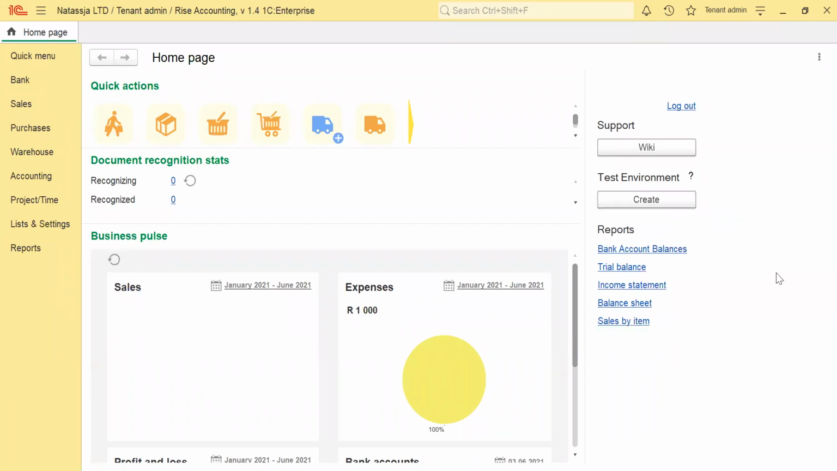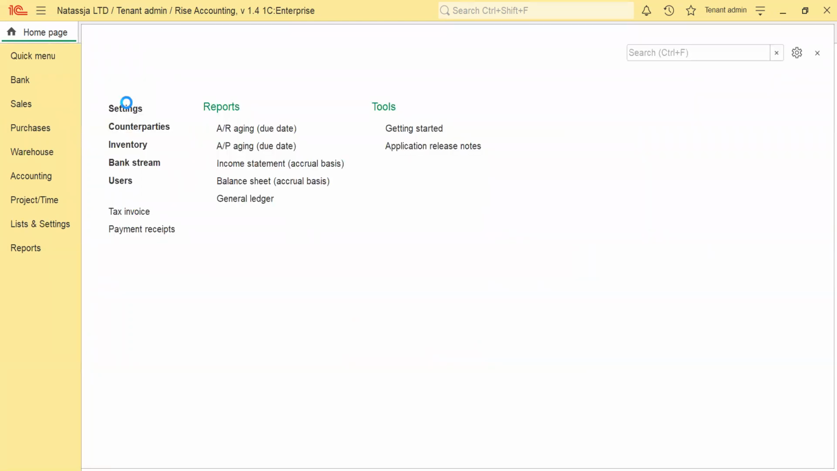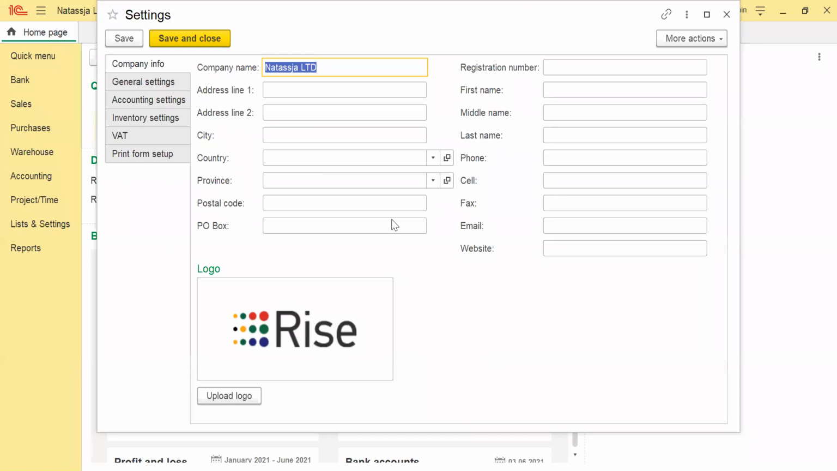Welcome back. In today's session, we are going to look at setting up a company. It's almost the first thing that you do when you set up the system. Let's start by going to Quick Menu and Settings. This will be the pop-up window that we will work with today.